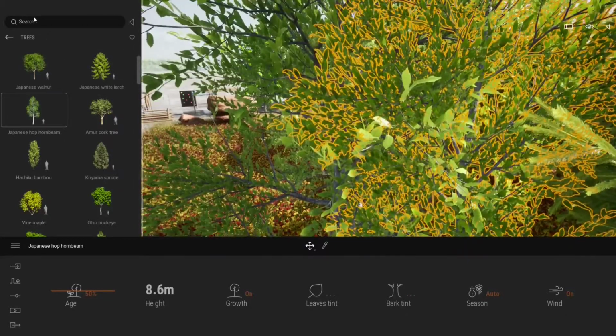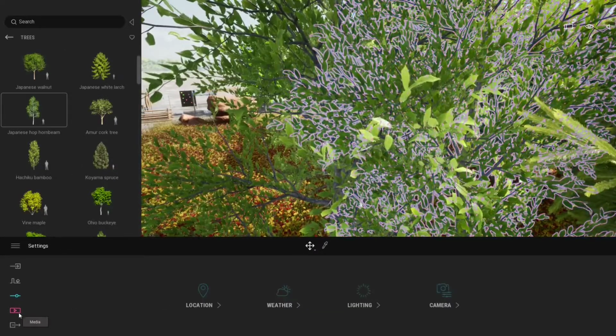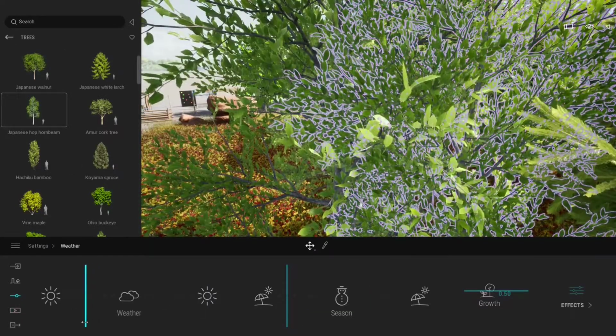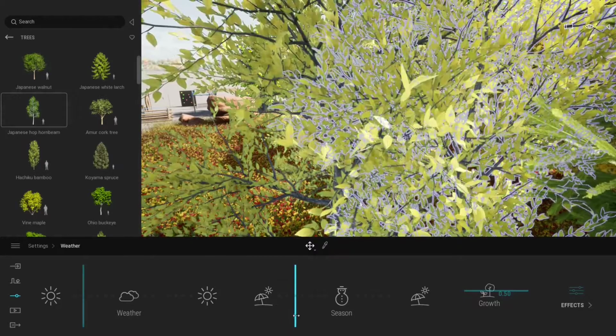So let's change the weather a little bit so we can see it better. Let's remove the rain. Make it a little bit like this.